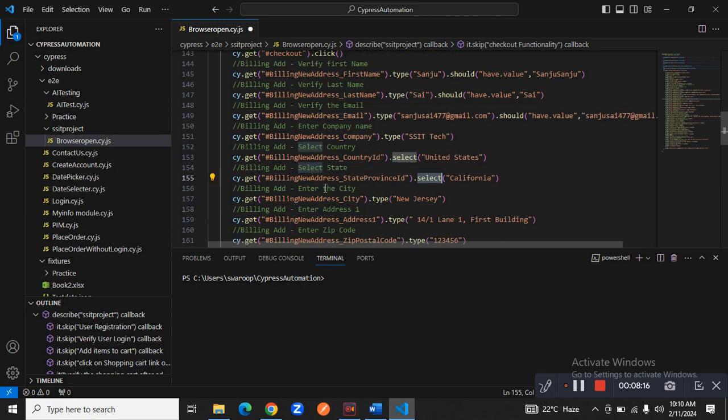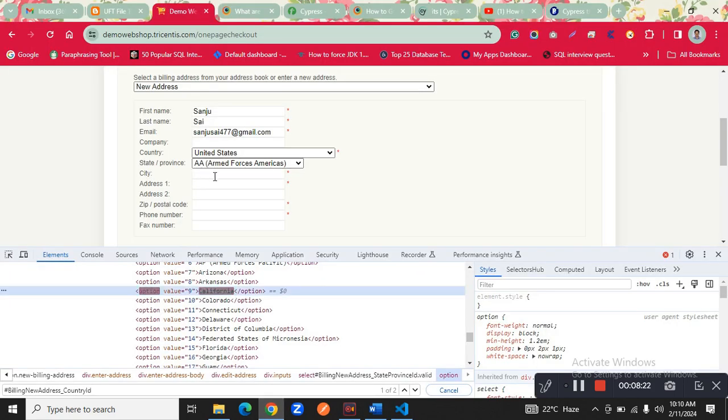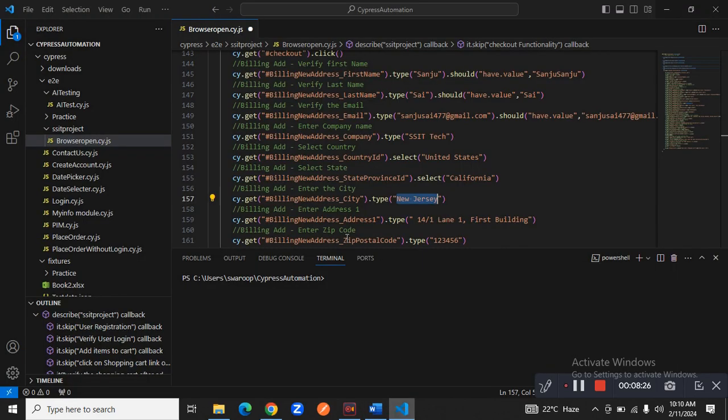Then I have to enter the city name. So here I am entering the city name New Jersey. This is a text box, right? Which method do I have to use? The type method. Here I am using the type method to enter the city.